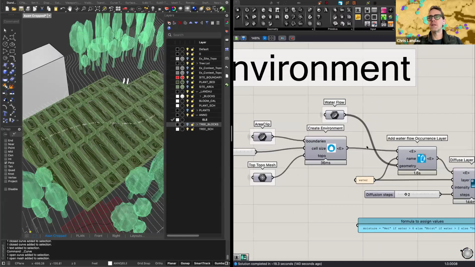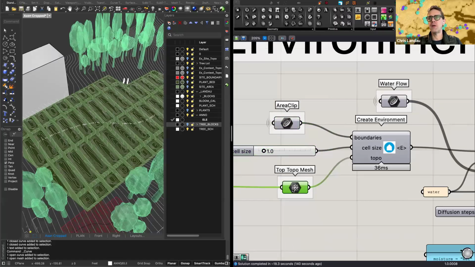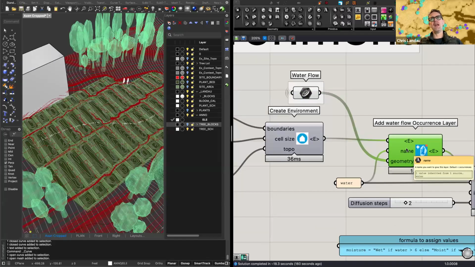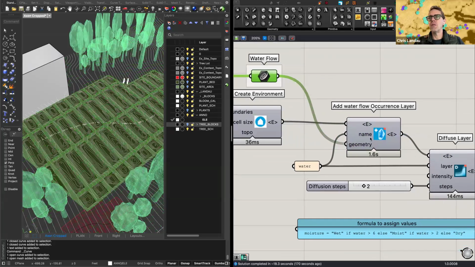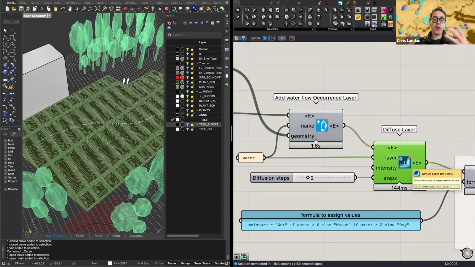We're creating an environment. This is pretty straightforward. We have a boundary. We have our cell size and our topo. And then we have our water flow as curves. So this can come in for this occurrence layer. The occurrence layer, we have originally set it up for this flow, but it can also be occurrences of plants, which is good for the nutrients, things like that. We can also use it for other kinds of point objects. So we label that as water, and we diffuse it, meaning we blur.